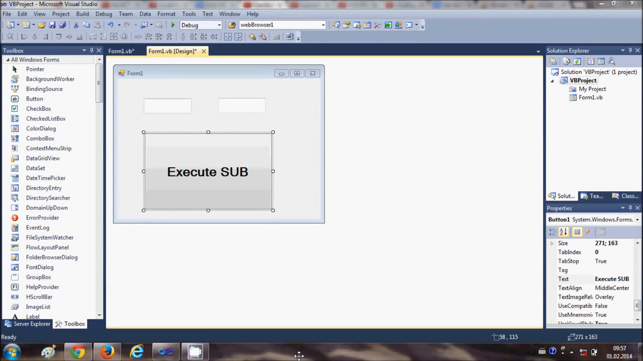In the last video I have shown you how to use subs with your Visual Basic Windows Form application, and in this video I will show you how to use functions with your Visual Basic Windows Form application. So first thing is, what is the difference between subs and the functions?